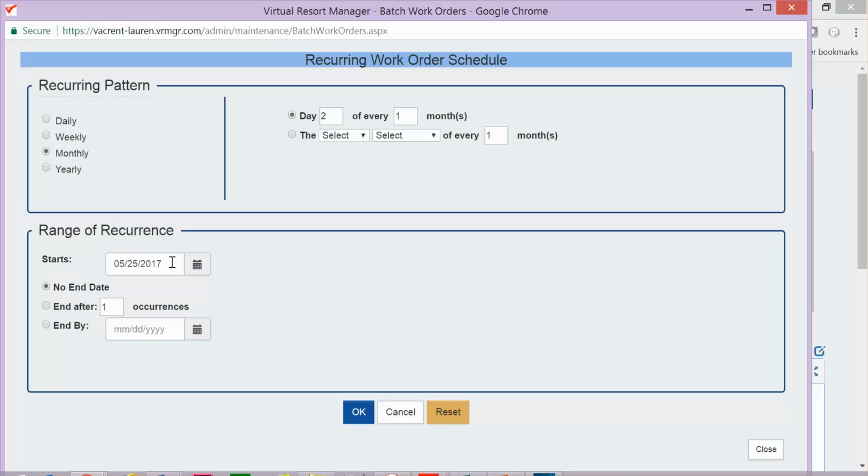So if you want the first work order to be available in the work order queue on Friday, May 26th, you'll need to pick a start day of Thursday, May 25th. For this example, the work order will be created Thursday night and will be available Friday morning, May 26th.